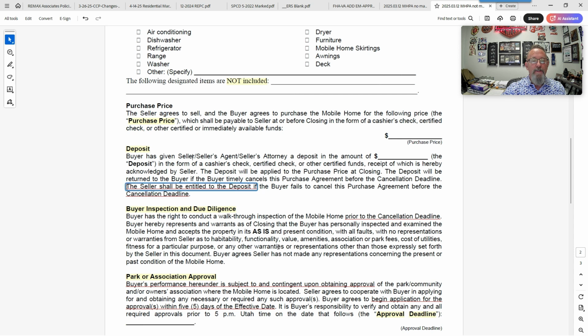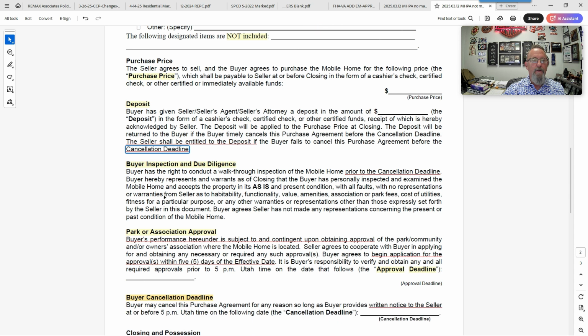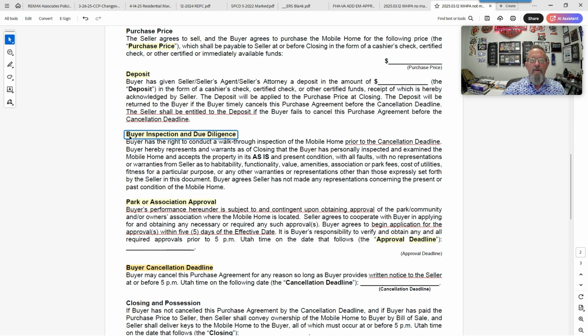Now, you'll notice down here, the seller shall be entitled to the deposit if the buyer fails to cancel the purchase agreement before the cancellation deadline. And we do have a section there for the cancellation deadline. The buyer does have an opportunity to inspect the property, but its general condition is they're buying it in its as-is condition without any representations, warranties, etc., from the seller. That is the starting point, okay?